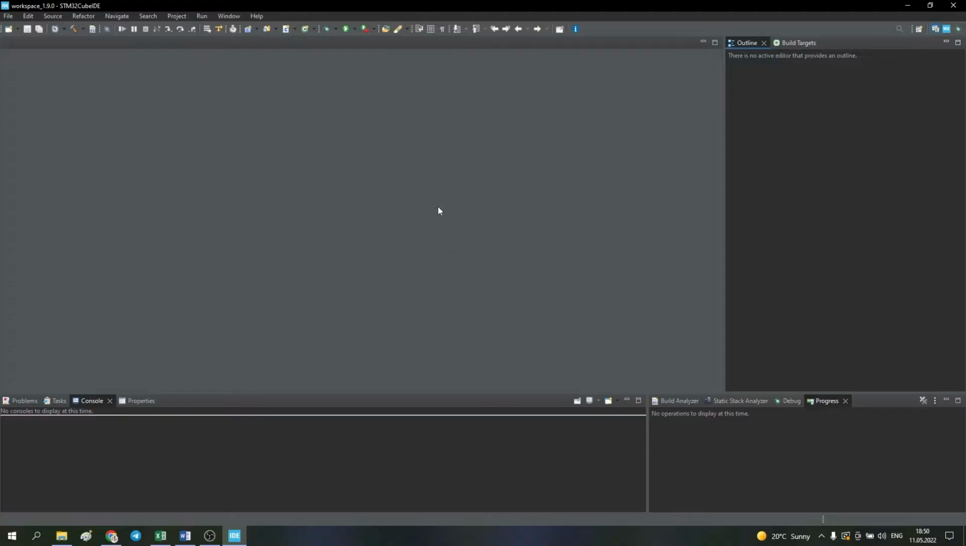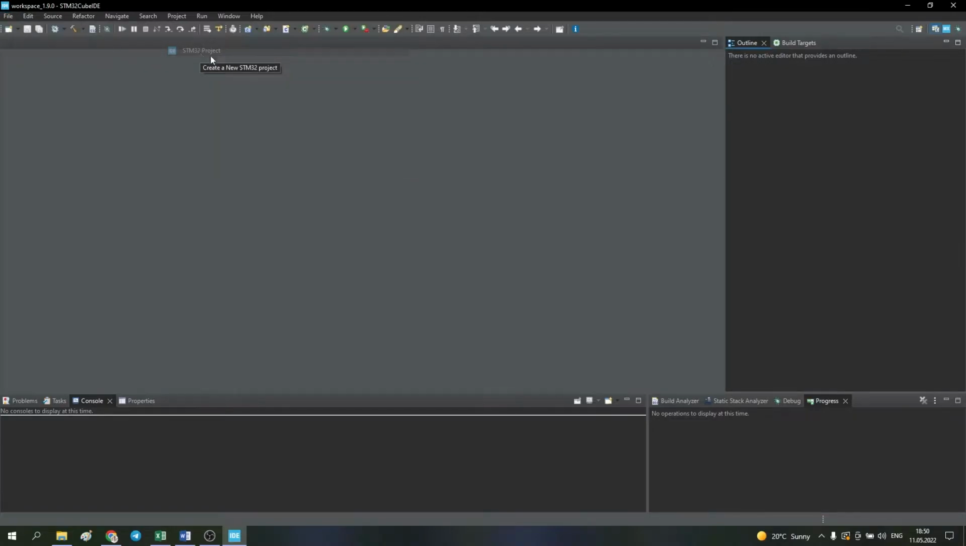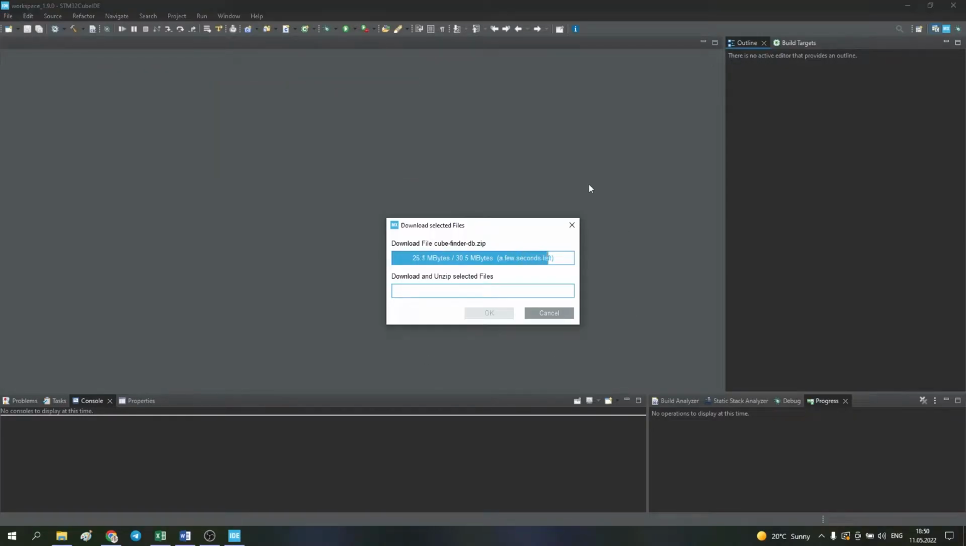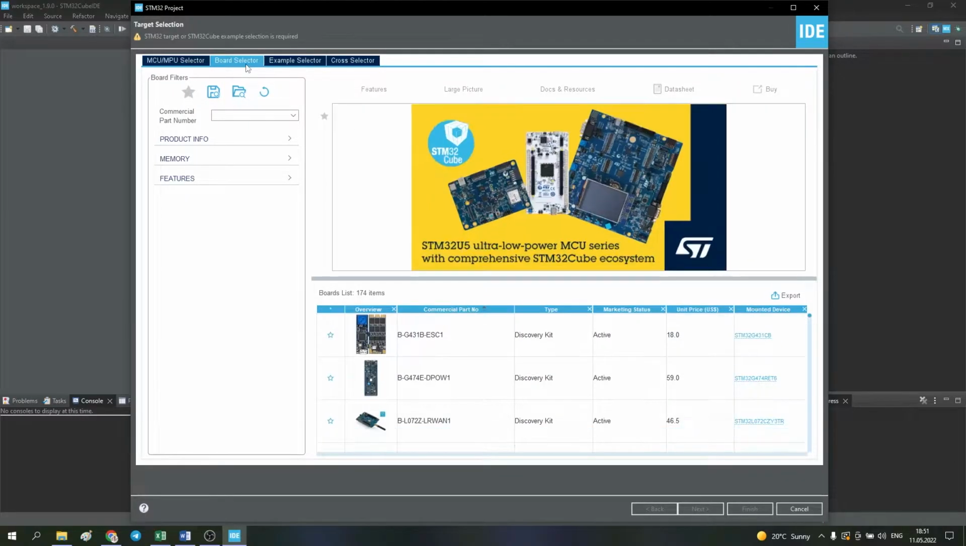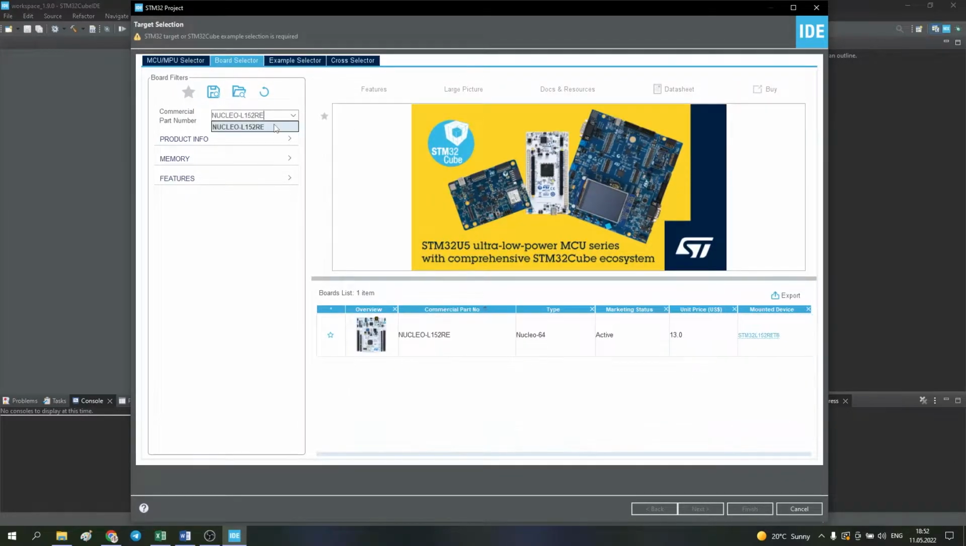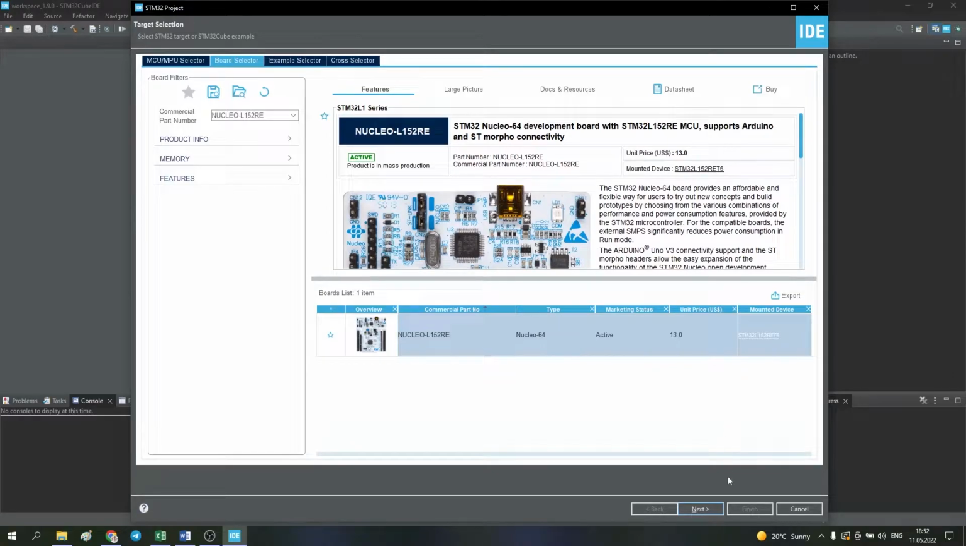Now we need to create a project. Click File, New, STM32 project, and it starts downloading different files. That means you need an internet connection the first time you create a project. Keep that in mind. After that, in the window that pops up, in the board selector menu, you need to pick the evaluation board you are using. For me, it's Nucleo L152RE. Here you can find its short description and so on. Select the board and press next.